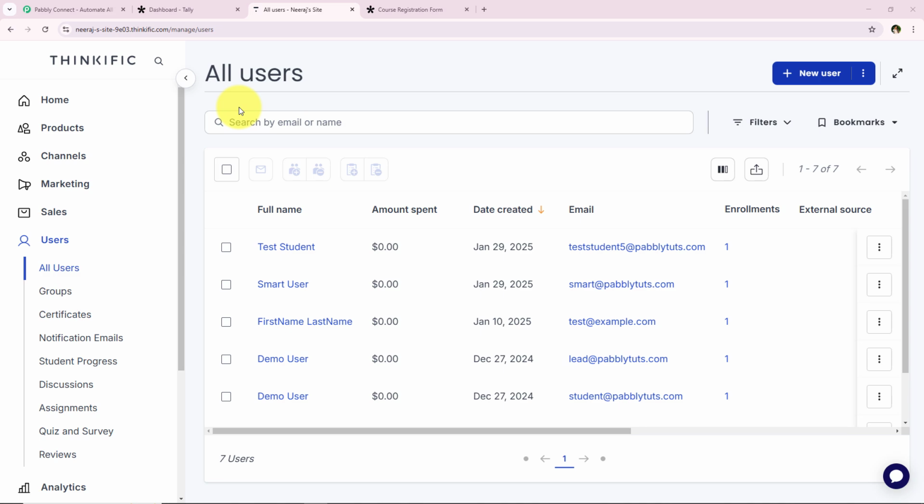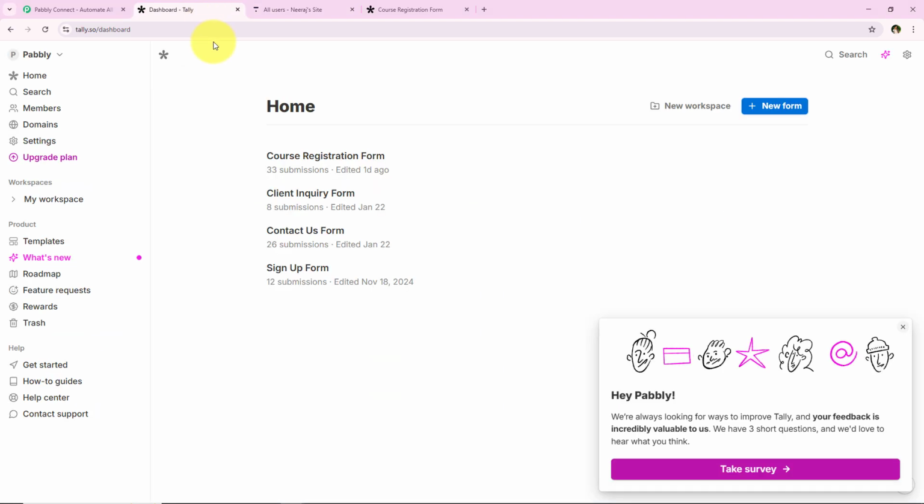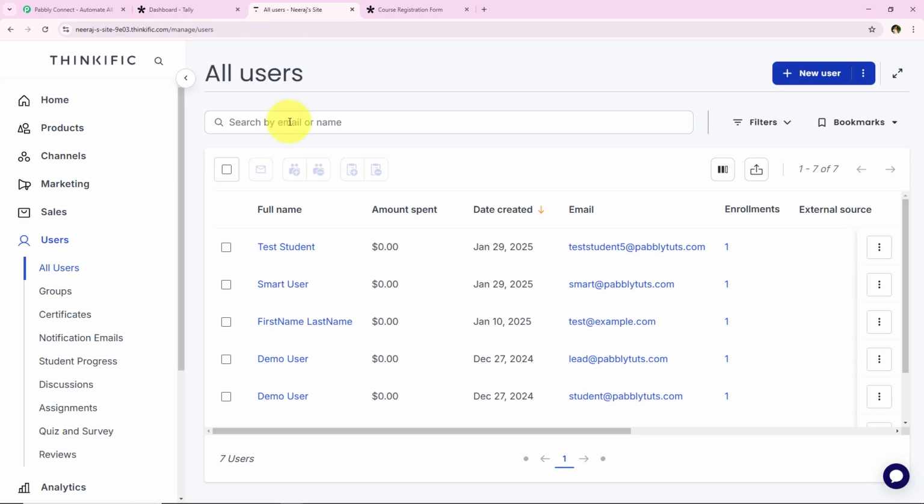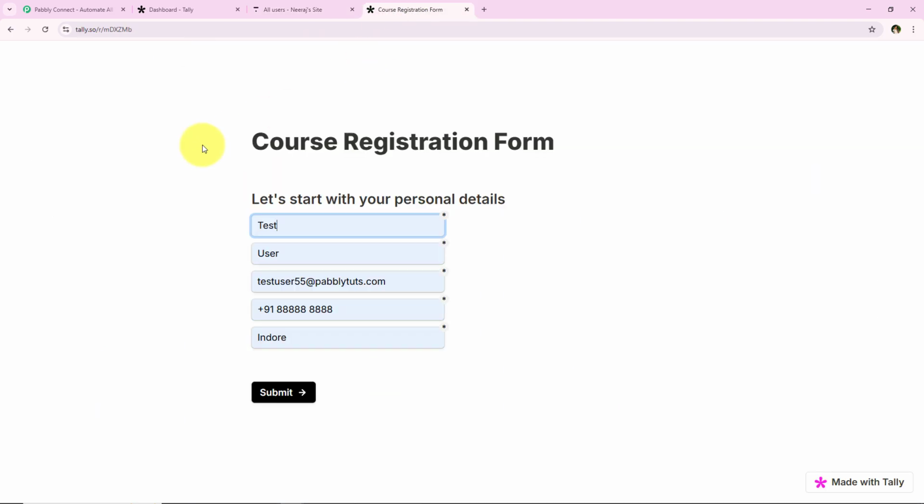So in this video I'll show you how to integrate Tally forms with Thinkific. So with this automation, every time a user submits a form in Tally, they will be automatically enrolled in a Thinkific course, saving you time and ensuring a smooth onboarding process. So let's get started with a really simple example.